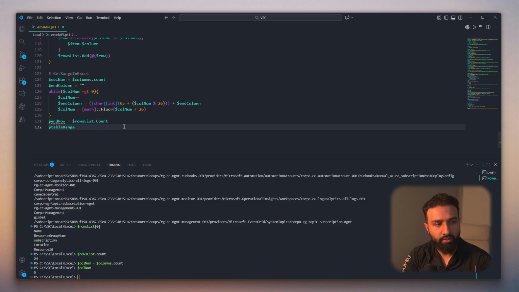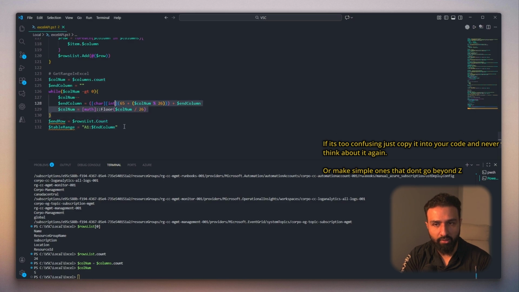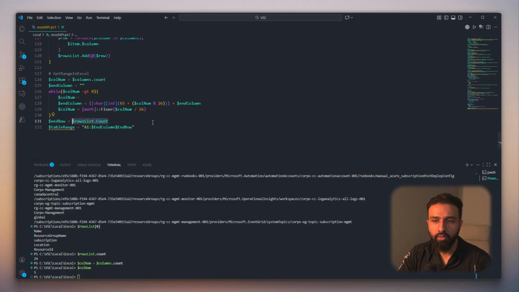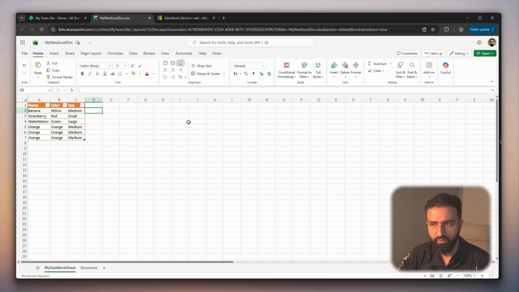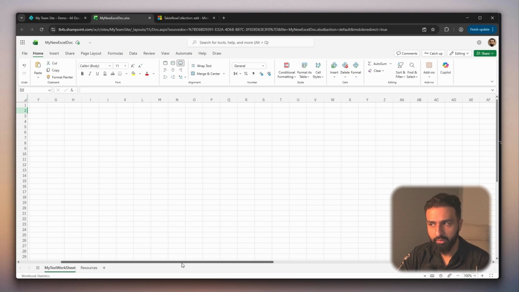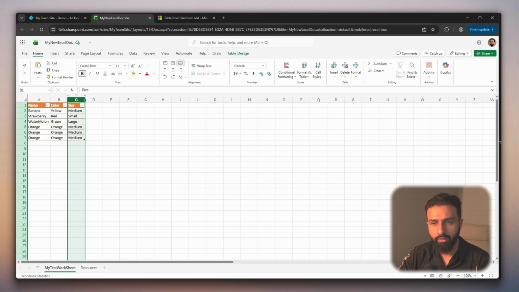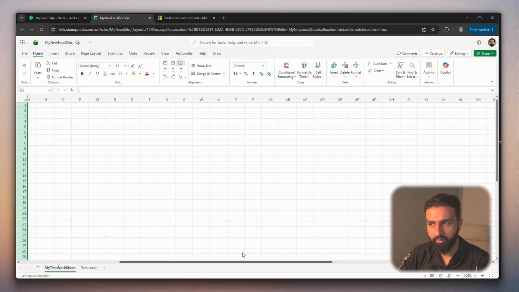Table range equals A1 to, because I'm always going to have it start at A1, end column, which will be whatever we just calculated, then end row, so this will be that 24 I told you about. Now, what is this? Essentially, if it's up to 26 characters, it would have been easier, because we can just do char A, B, C, D, E, F, G, whatever, and have it end at Z.